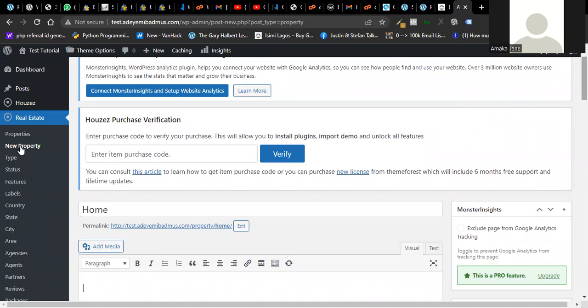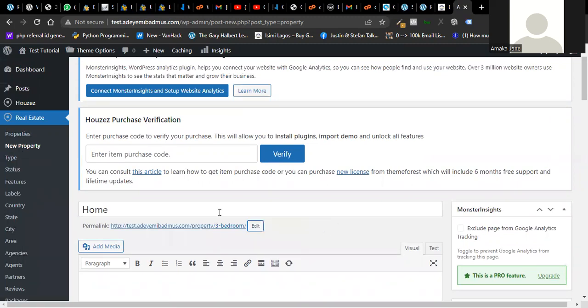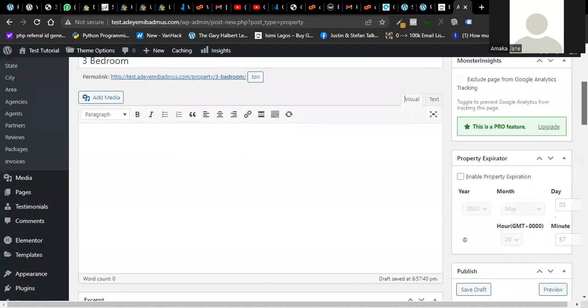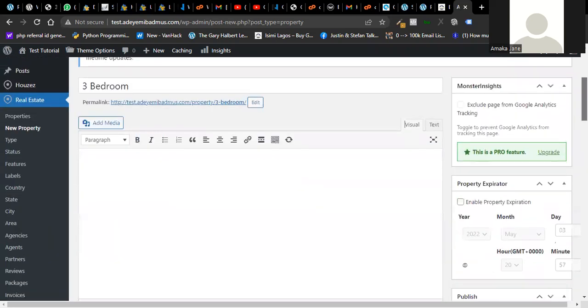I'm adding a new property. I came to add a new property page. Okay, that was what I was going to do earlier. So the property could be, let me edit this one. I can edit this slug. Let's say 2-bedroom, 3-bedroom is a property. So let me call this one 3-bedroom so that it rhymes with the URL link, right? So this is the property. You can see the property here.